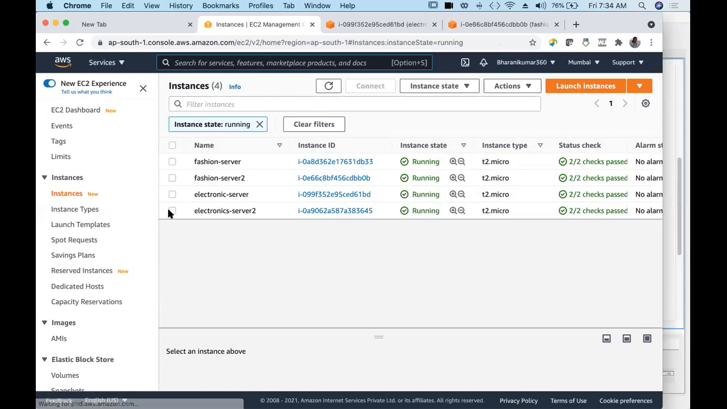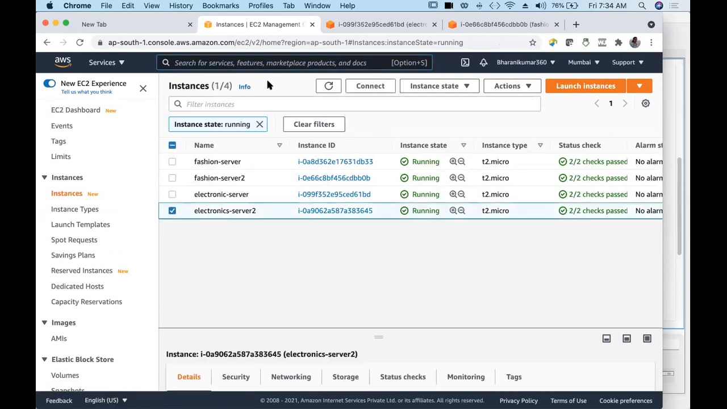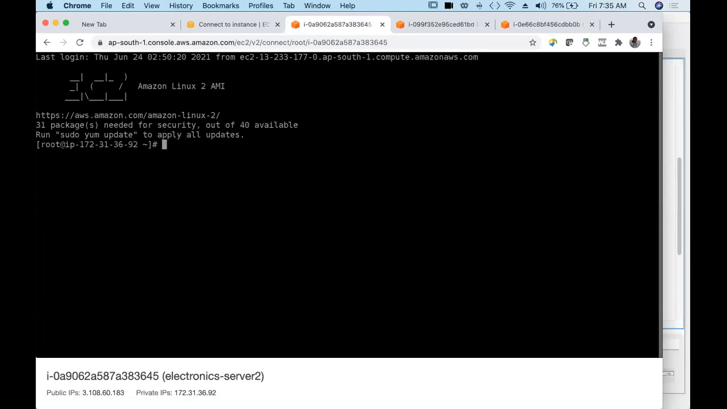So we want to connect to this server also. Why? I want HTTPD service running on all of these servers. If you use your user data, it will apply only when you launch your instance, not after reboot.